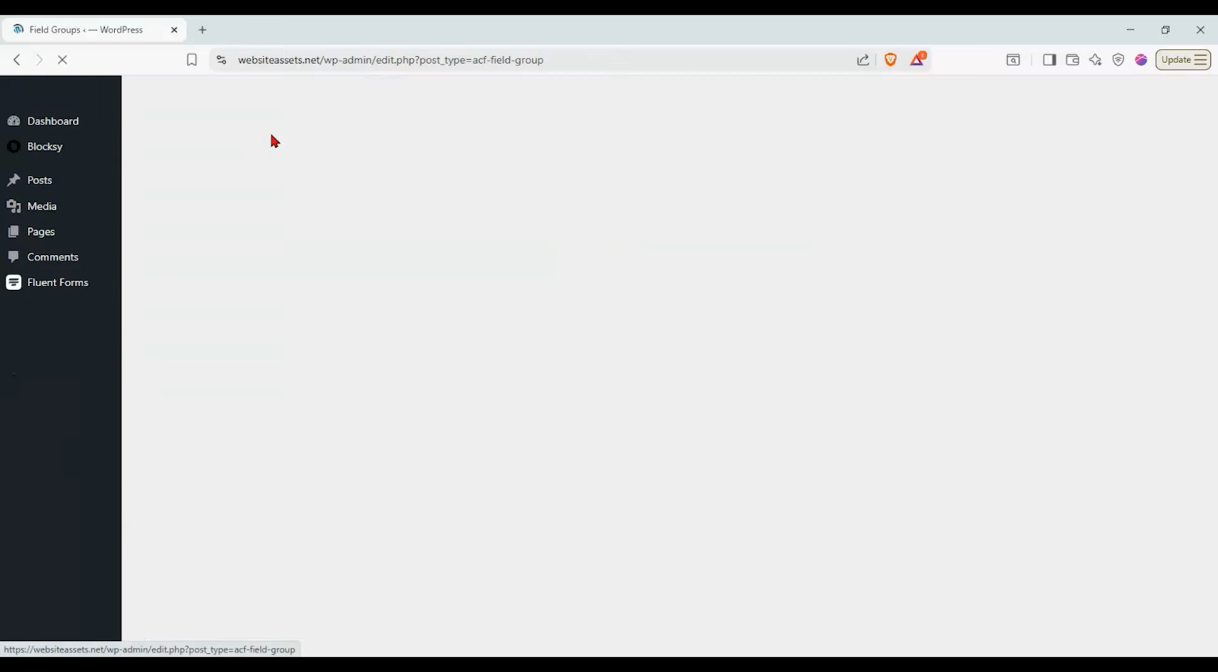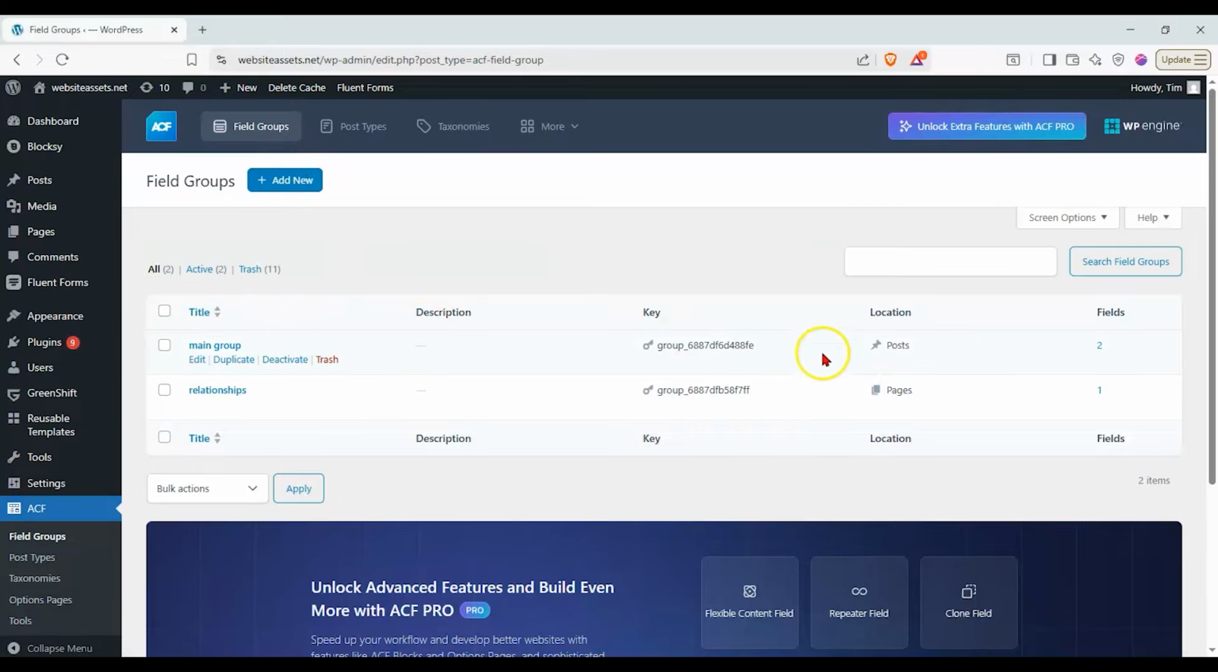So we have our 2 field groups, which are going to be the main group, which is going to be the price and the short description. Display location only on posts, right? And our relationships only on pages.